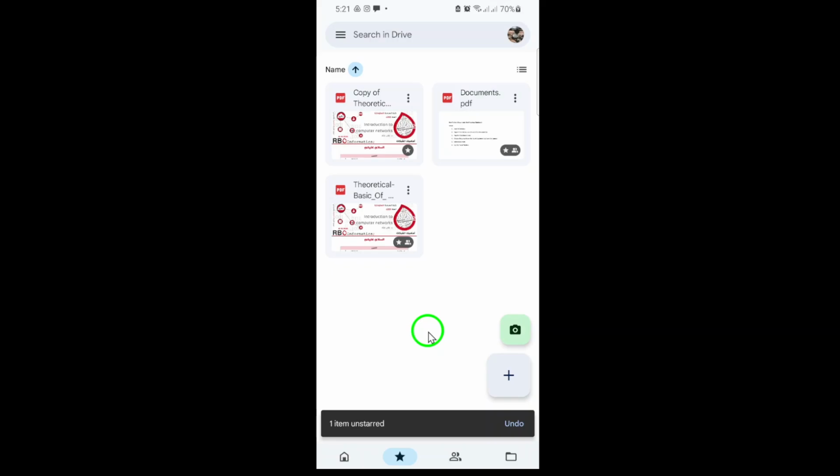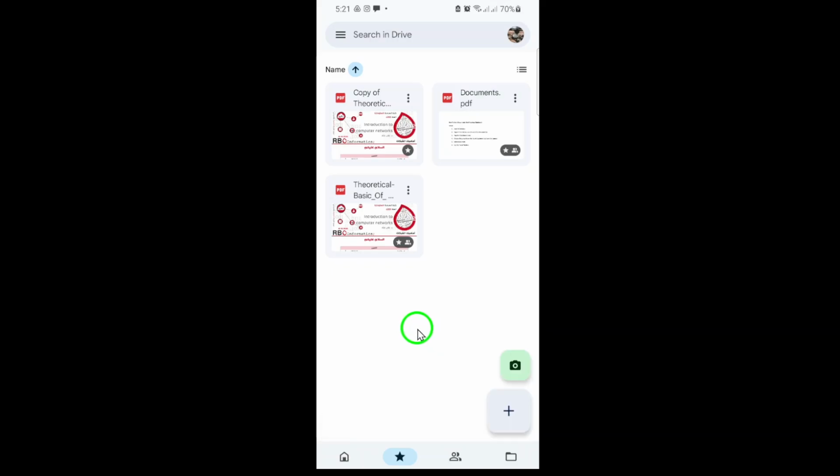But don't worry, it's not deleted from your drive. The folder is still safely stored in its original location, just no longer marked as a favorite. And that's it. You've successfully removed a folder from your starred list in Google Drive. This simple process helps you keep your workspace tidy and ensures your starred section only contains what's most important to you. If you ever want to star the folder again, just repeat the process and select Add to Starred.